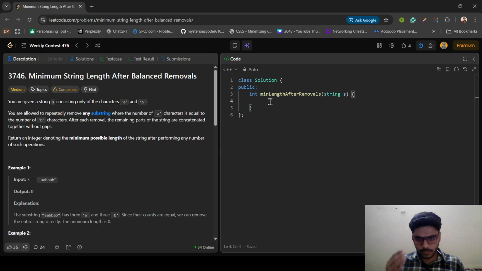Forget about any test case. Just think of a simple point: if we are given any string, let's suppose A, B, B, B, B, A, B, B. If I am able to find a substring with an equal number of B and A, then I will remove it. Here, for example, the number of B is 1, 2, 3, 4, 5, 6, 7, so we'll also take the number of A as 7.